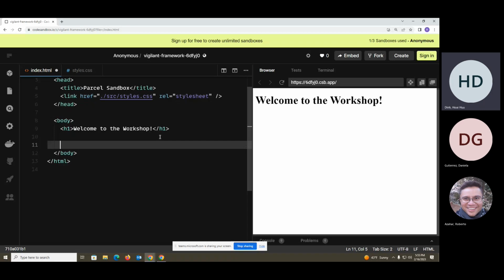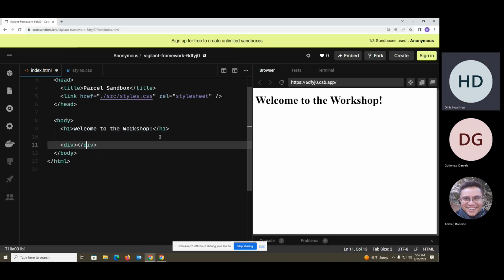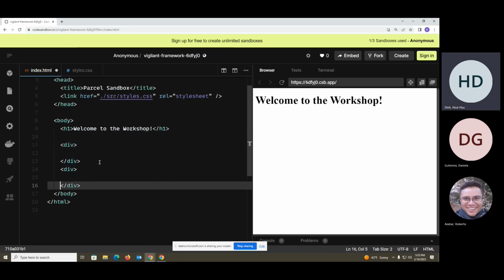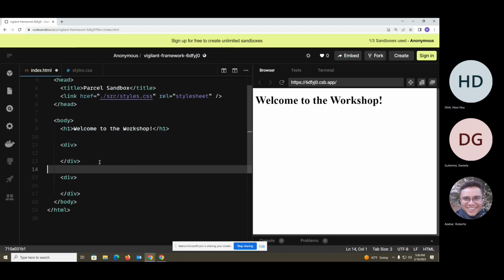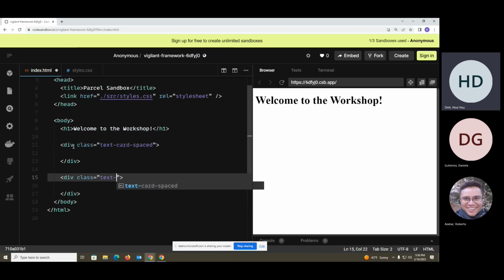So in our HTML file, let's create two different elements. If you guys remember, let's create two divs, one on top of each other, not inside. Just two on top. Okay, let's give the first div a class name of text-card-spaced. And then let's give the second one that class name too, text-card-spaced. Let's also give it the additional class of box-sizing-border-box.